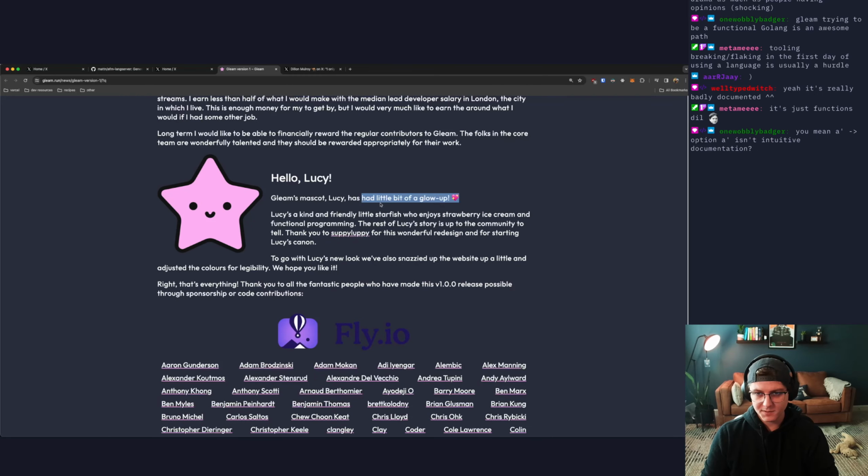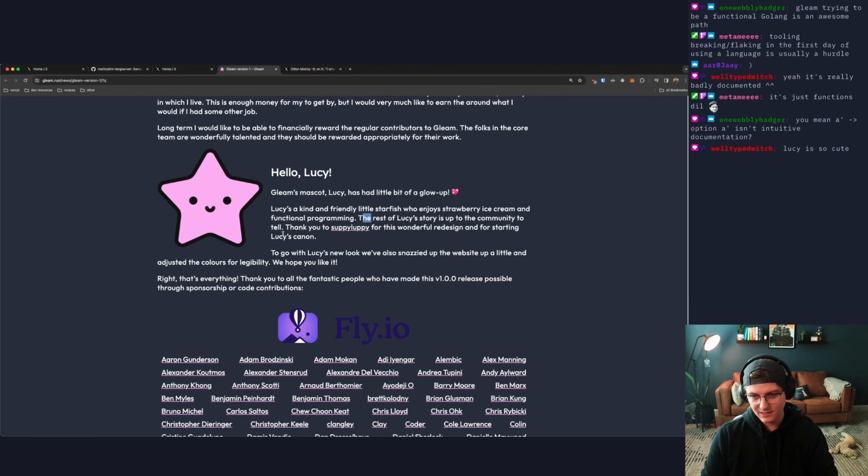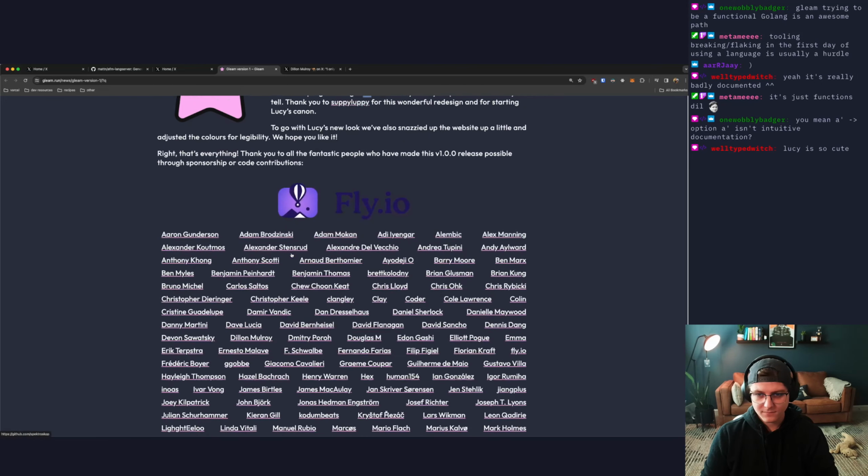Hello, Lucy, Gleam's mascot. Lucy has had a little bit of a glow up. Lucy is a kind of friendly little starfish who enjoys strawberry ice cream and functional programming. The rest of Lucy's story is up to the community to tell. Thank you to Supply Luppy for this wonderful redesign, for Lucy's canon. Amazing.